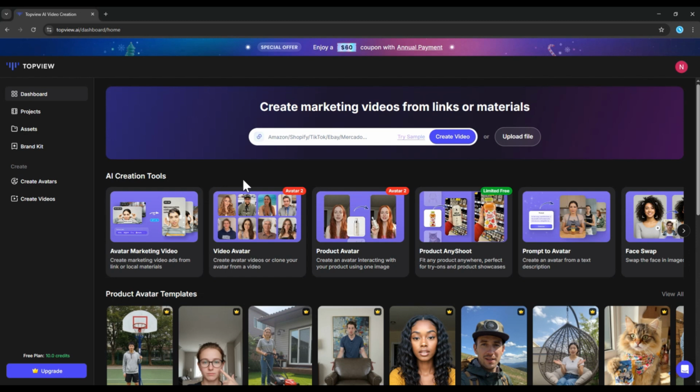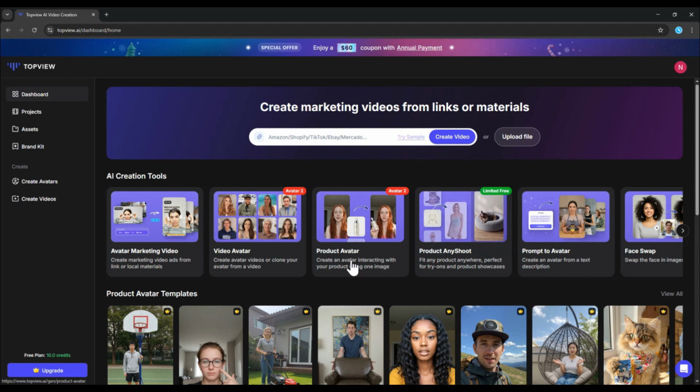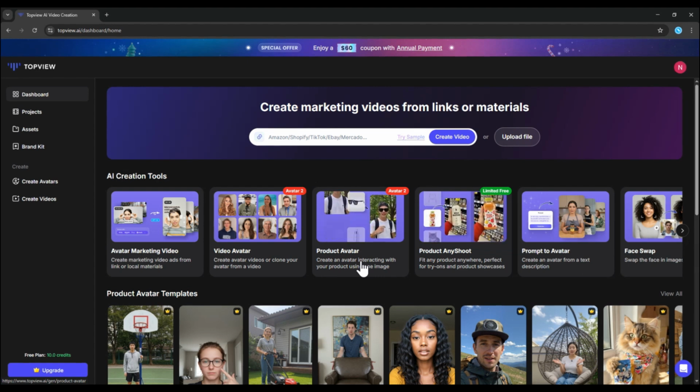Now, within Topview AI, there are tons of amazing features. In the first video, I showed you how to turn a simple link into a product introduction video. But in this video, I'll introduce you to a different, very unique feature of this software, a feature that lets you generate a virtual character who can hold and present your product, and even review it based on the script you provide. This feature is called Product Avatar.